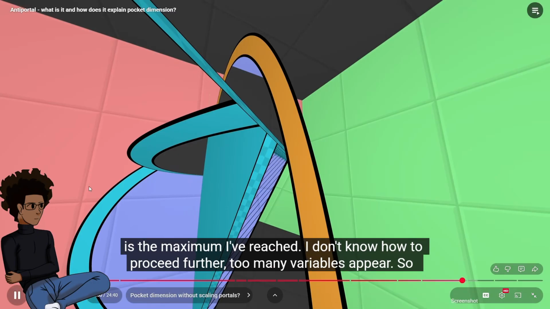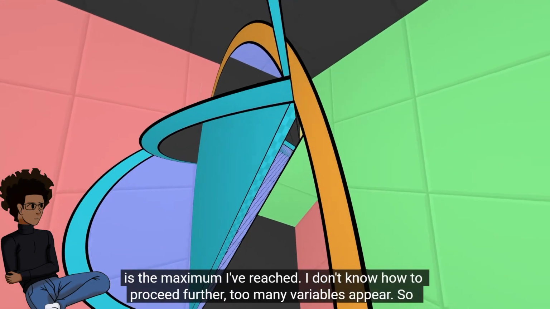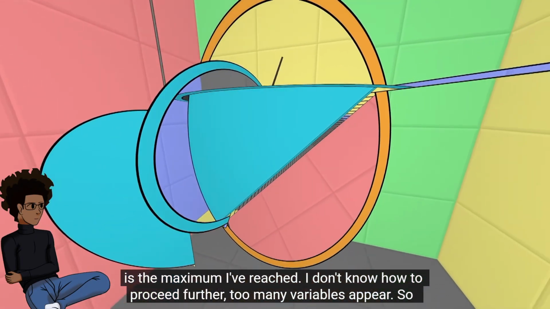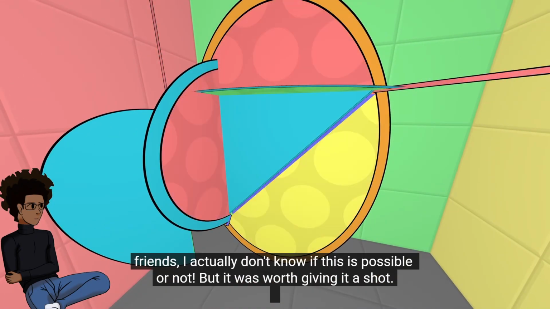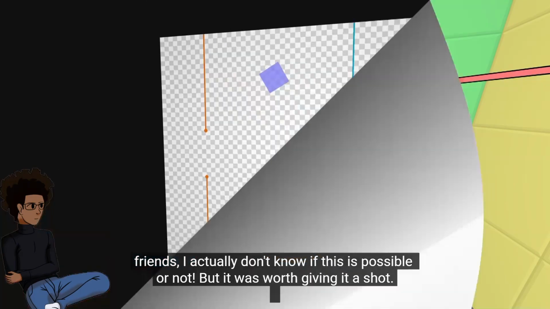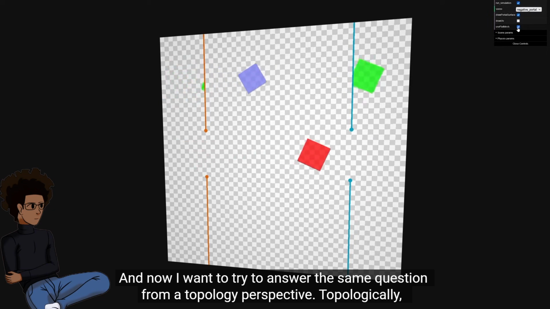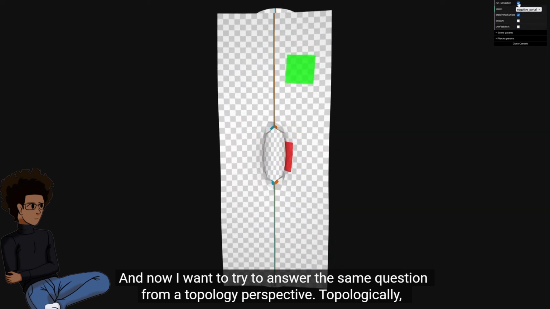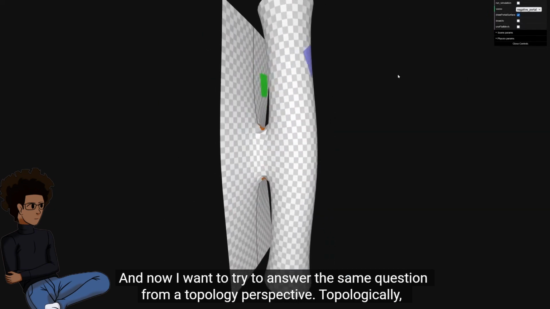This is the maximum I've reached. I don't know how to proceed further. Too many variables appear. So friends, I actually don't know if this is possible or not, but it was worth giving it a shot. And now I want to try to answer the same question from a topology perspective.